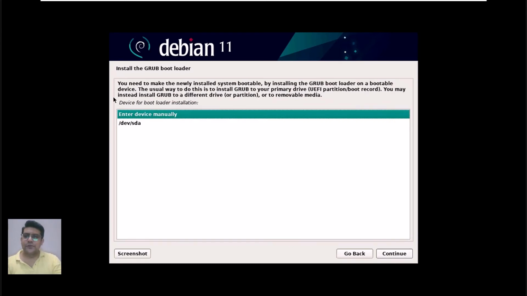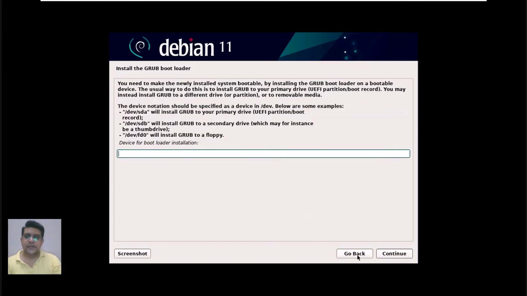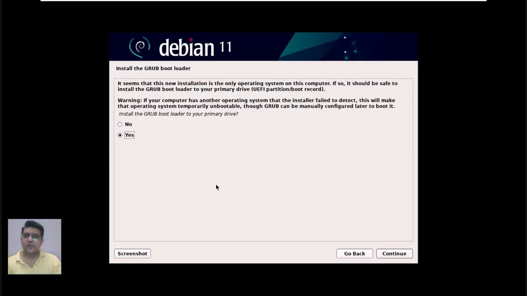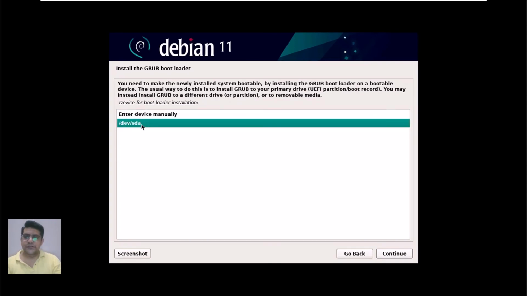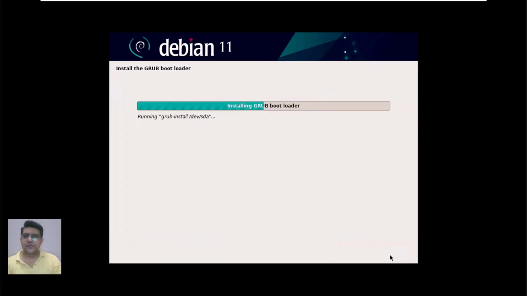And you need to make the newly installed system bootable by installing the GRUB bootloader on a bootable device. So we will say okay, enter device manually. So we can select this option, or we can go with the device partition. So this is the main partition. So let us go.